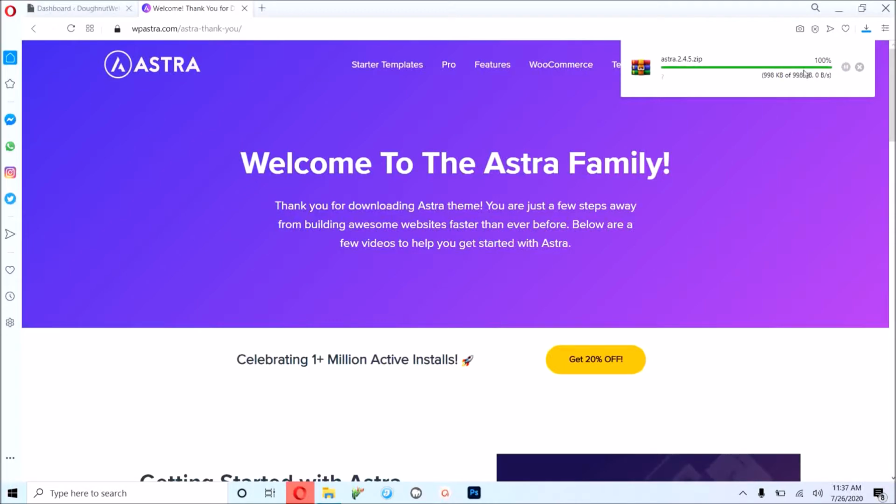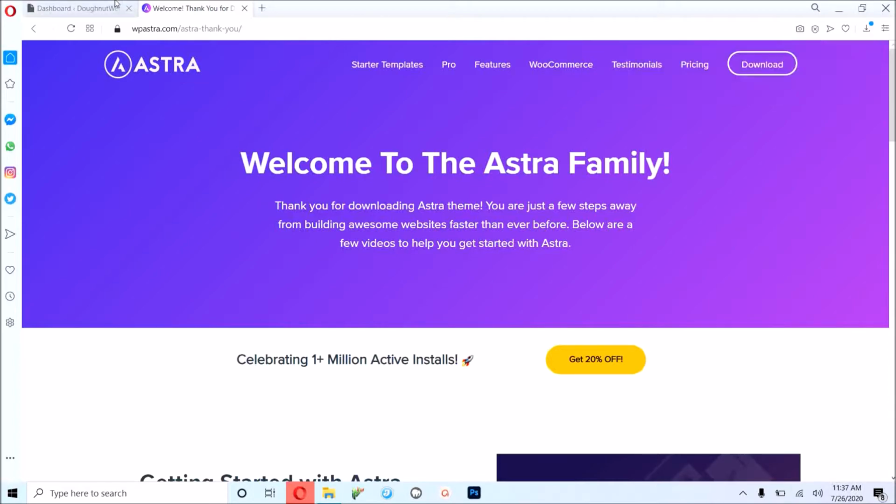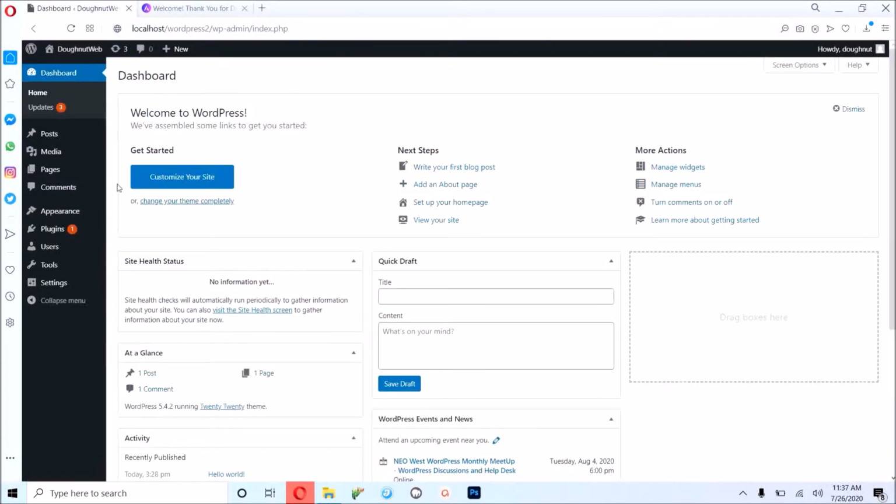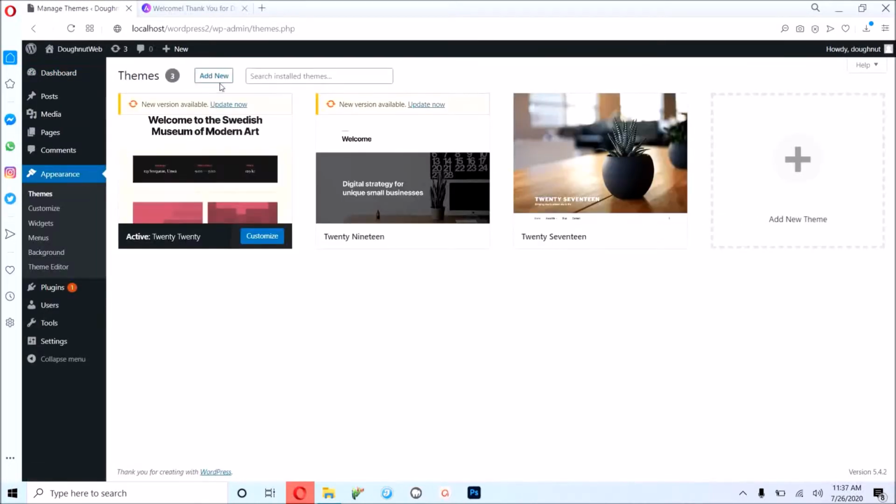So this is going to download in a zip file, which is already easily put together, and we can import it directly into WordPress. So my download is complete. Let's go ahead and go back over to WordPress, and we'll go over to Appearance, and then Themes. And then we want to click this Add New button on the Themes page.